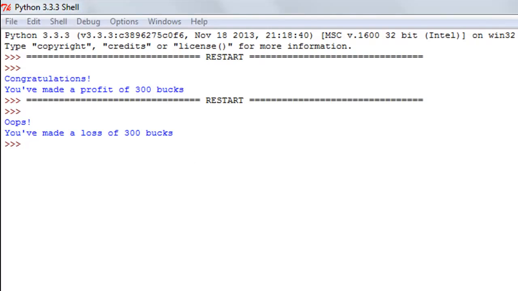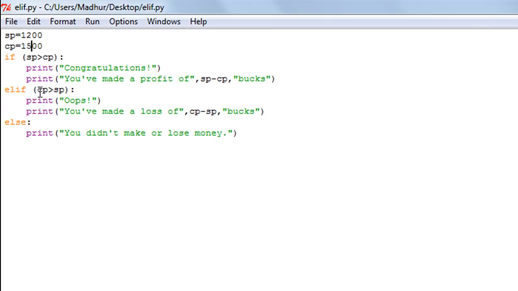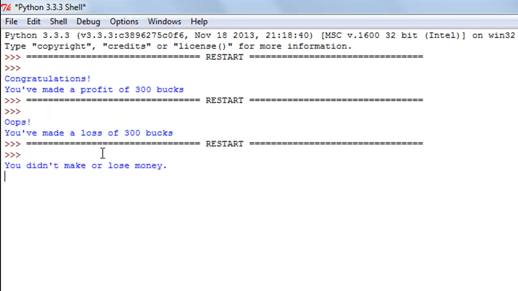And that's because the cost price is greater than selling price, and the ELIF block worked and the if block didn't work, right? And if I make the values the same, then in that case the if block won't execute, the ELIF block also won't execute. Instead, only the else block will execute, and that just has one statement. So I'll save the file, rerun the program, and this time I see the message, you didn't make or lose money. So that's it for now.